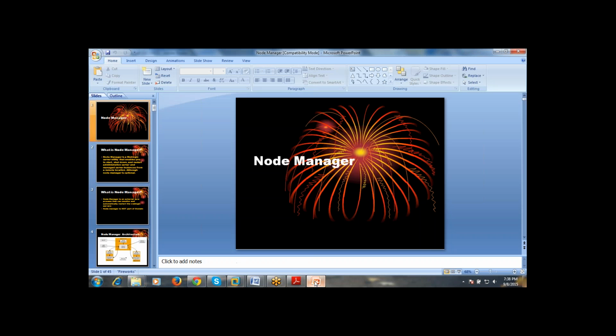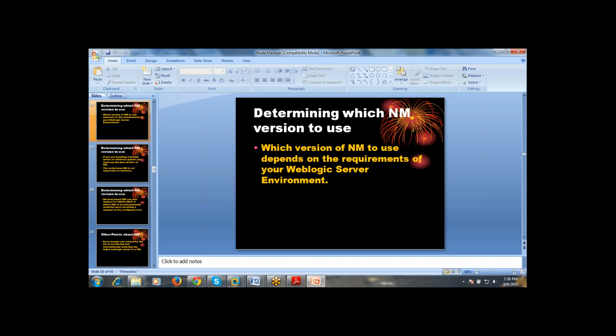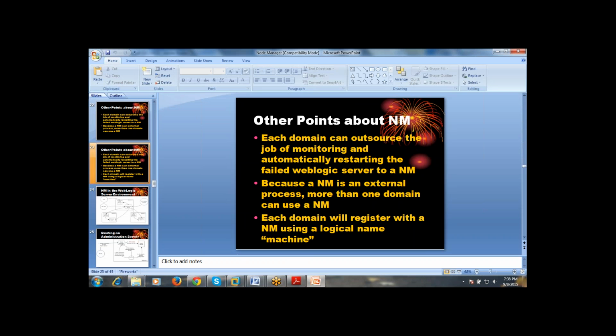Then what are the important points about the node manager? Each node manager can be outsourced the job of monitoring, and it automatically restarts the failed WebLogic server instances. Because the node manager is not an internal process, it is an external process. More than one domain can use the node manager, and each domain registers with a node manager using a logical name called a machine. I already told you, node manager depends on the machine. What is a machine? A machine is nothing but a computer name which is going to host the WebLogic server instances.